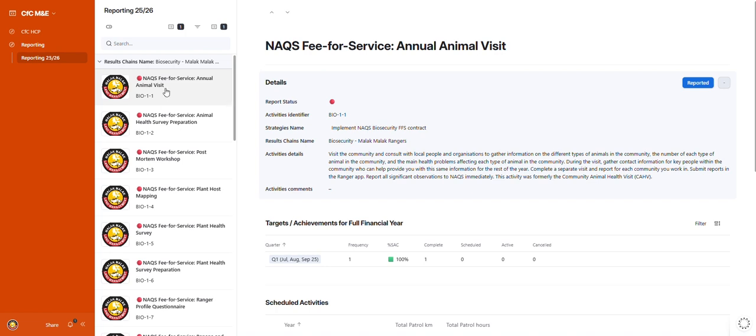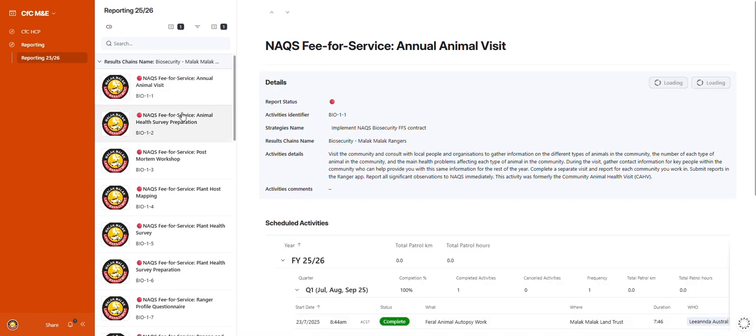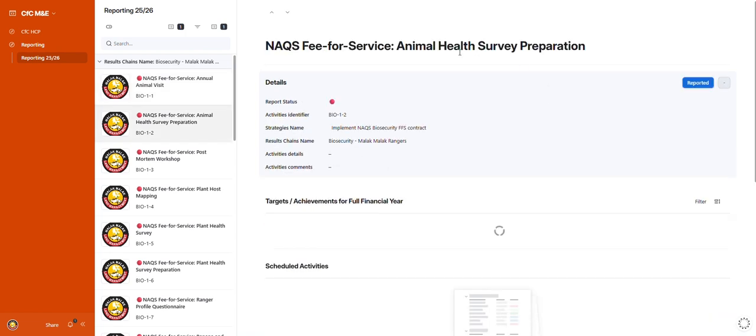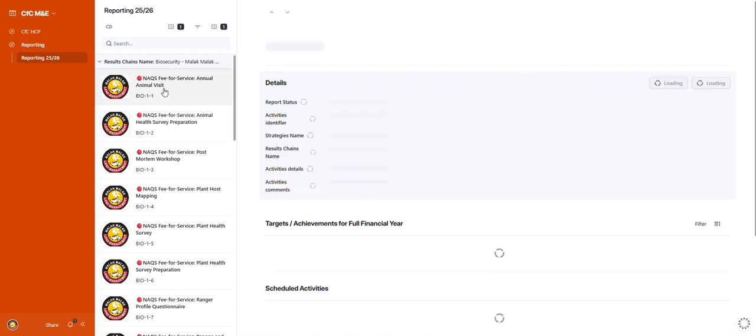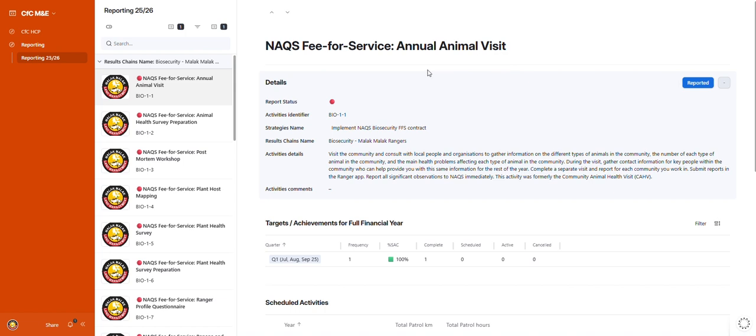Let's start with this one here, NAQIS fee-for-service annual animal visit. When you click on any of these activities, the page on the right is refreshed with the information. So if I click on annual animal visit, I get all the information regarding this activity. Obviously, I've got the name here, the activity identifier, and I know which strategy it comes from and which results chain. I've got some activity details, so that's coming from Miradi.